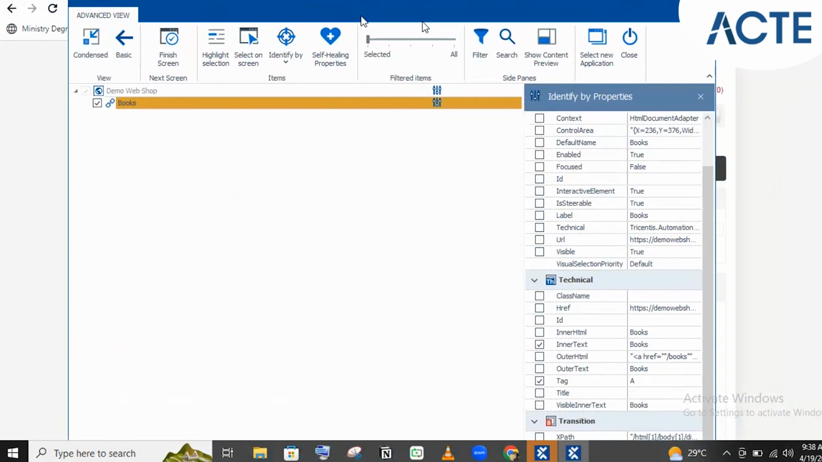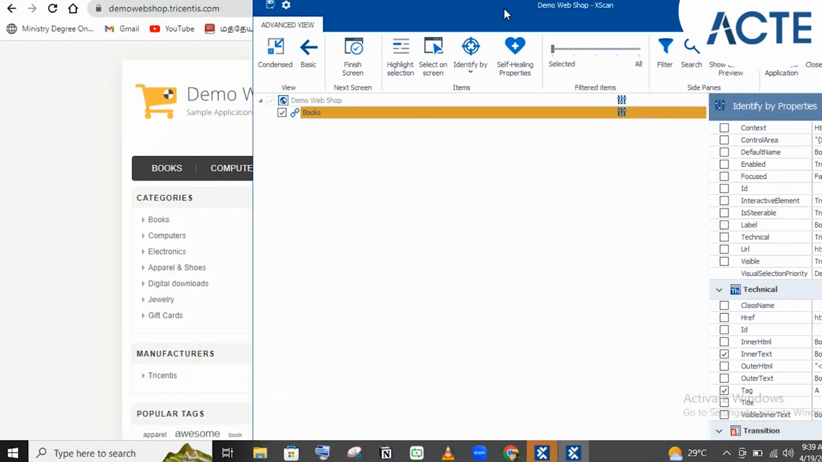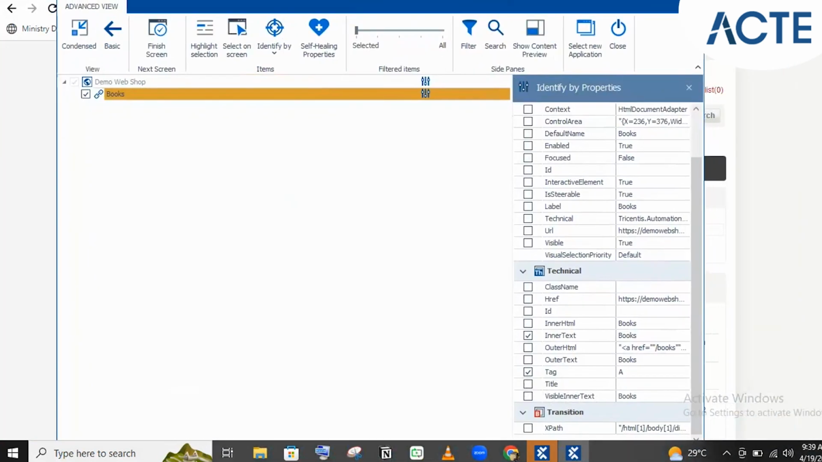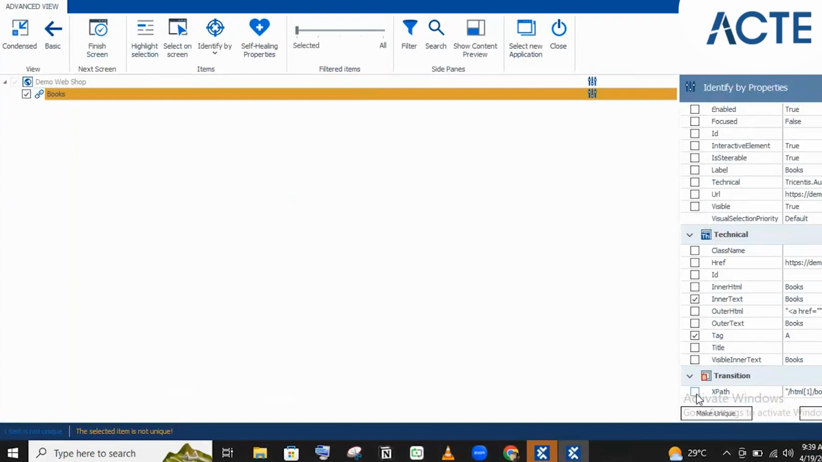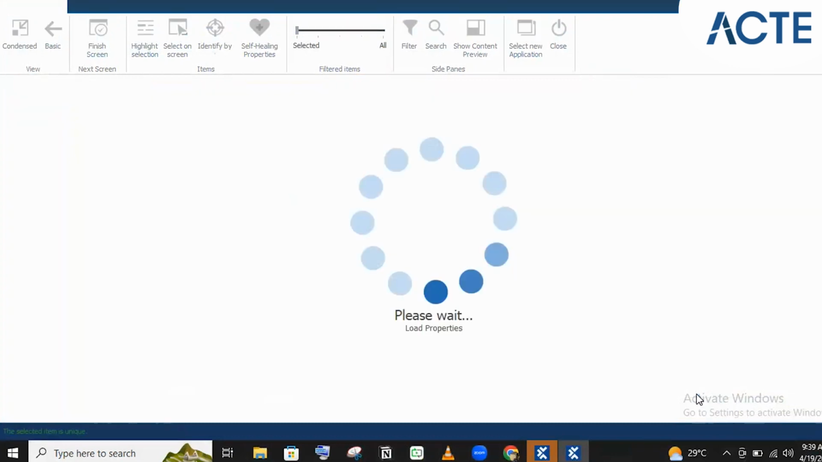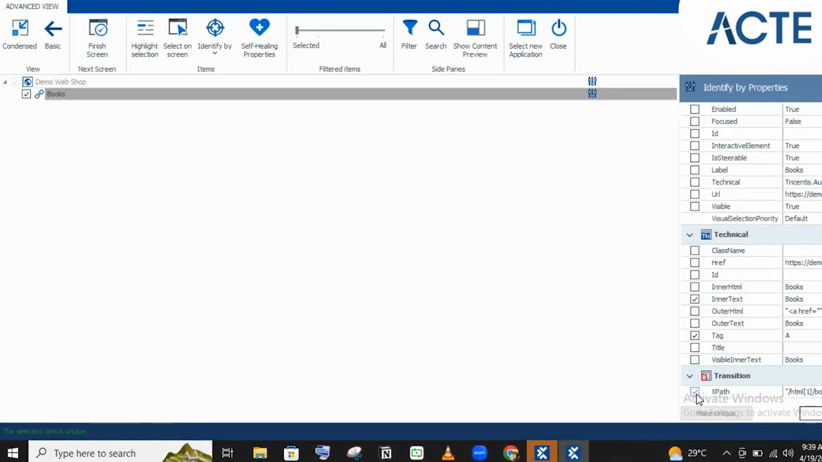As there are similar controls and both are links and both have the same name, we're not able to identify it as unique. So none of the technical or representation properties is working. I guess expert will be working for it. If I'm choosing it, yeah, it's working. But I'm not going with that expert. Anyway, if you want, you can use that.